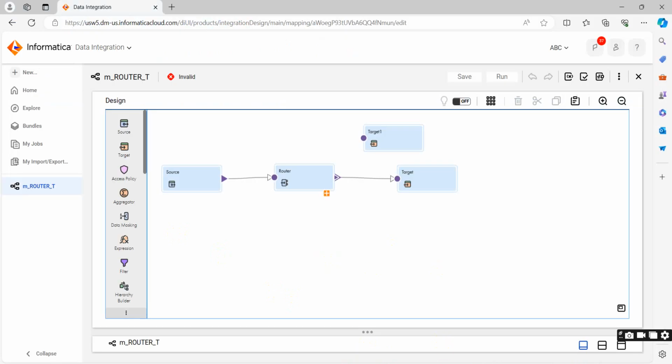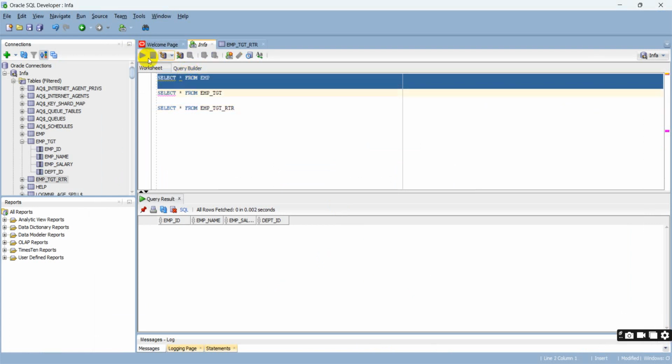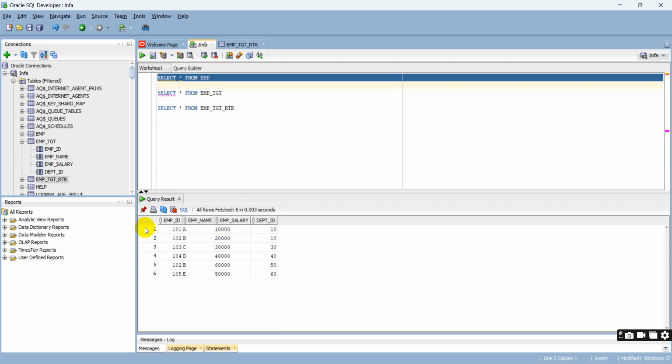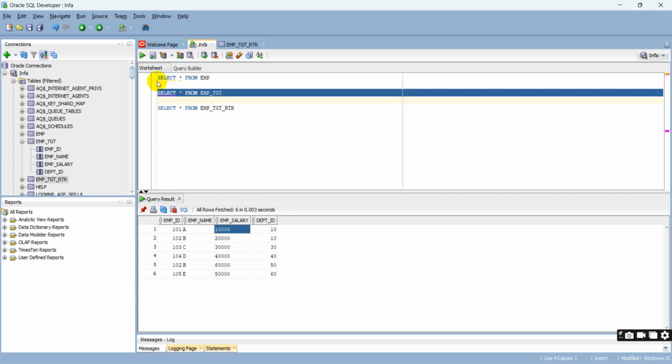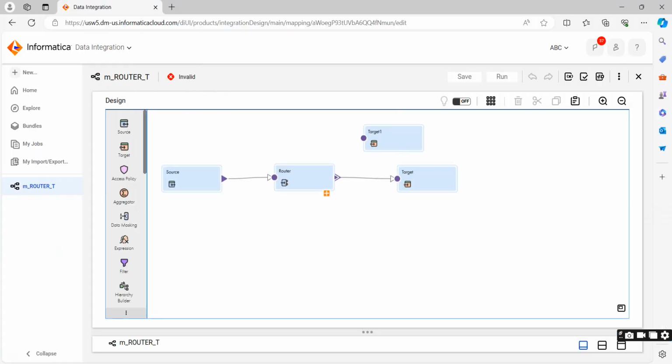So we'll check one scenario, and I will show you my source data. This is my source data, where I want the salary greater than 10,000. I have created two employee targets. You can see I have created the structure only here. Okay, now we'll see how we can achieve this scenario.